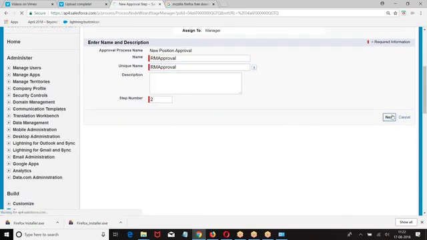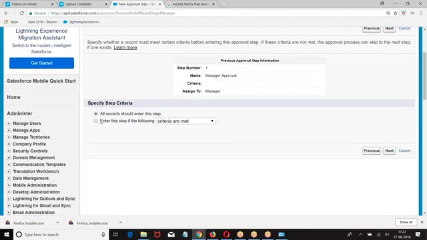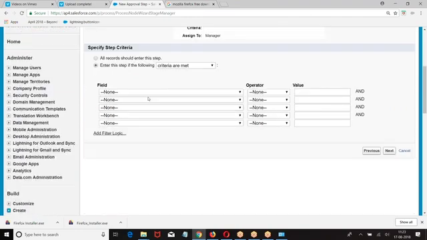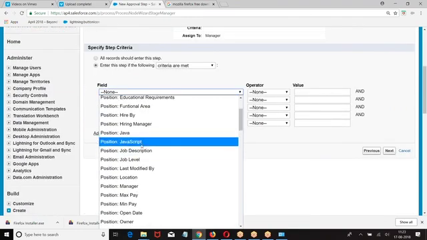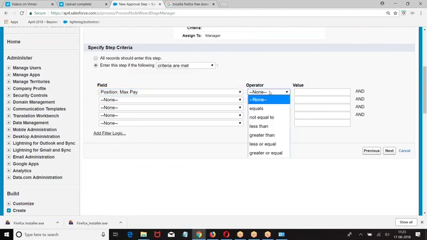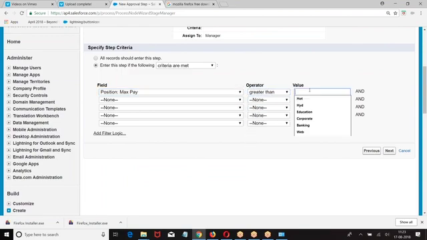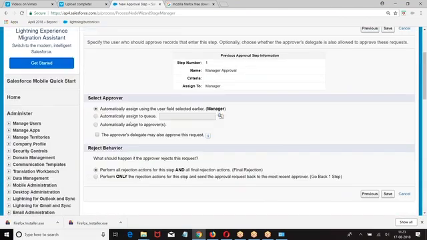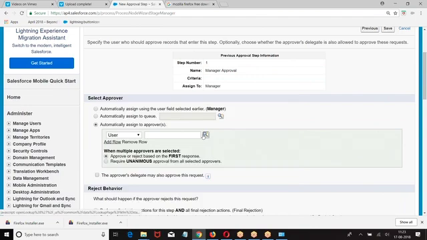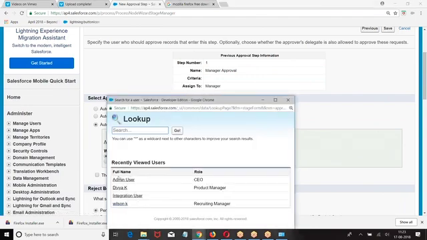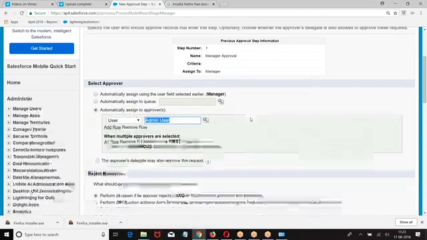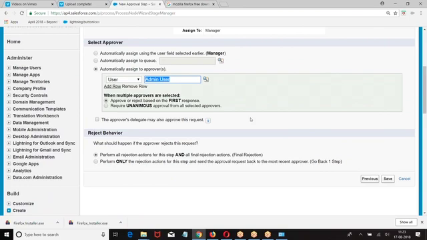Regional manager approval. Now, should every record enter? Not every record. I am saying if max pay is greater than 1 lakh, then it should be approved by the regional manager. Now, I hope you got my point. Is every record going to step number 2? Not necessary. If max pay is more than 1 lakh, send it to the regional manager. Otherwise, stop the process.